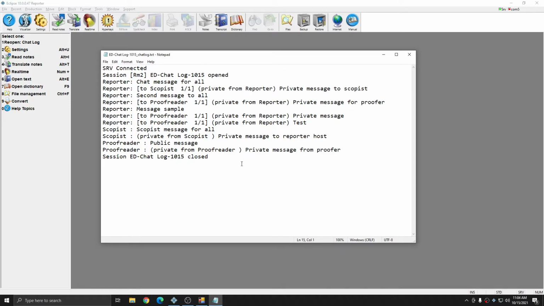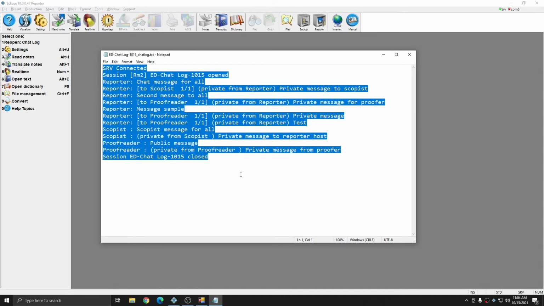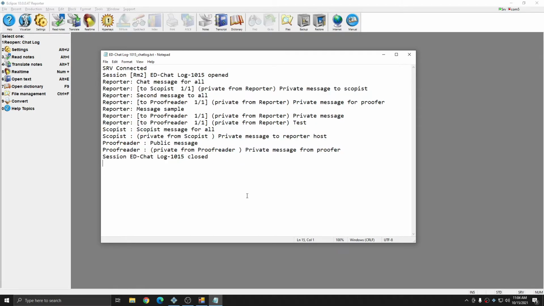So the chat log provides you not only a history of your own chat, but also a history of your connection status. And you see that I don't see any private messages between my Scopist and my proofreader. Since those messages did not appear to me, they don't appear in my chat log. I only see a history of the messages that I actually received or sent. There may be any number of reasons that you would refer to the chat log. However, whatever your reasons for doing so, the chat log will be here and ready for you automatically with each session in version 10.